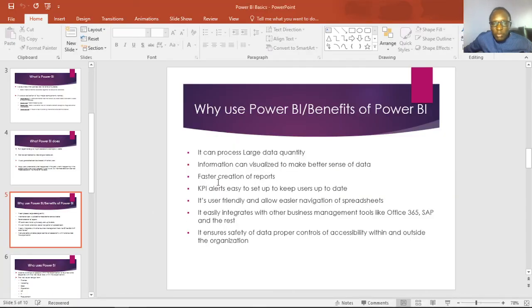Again, Power BI can be used for faster creation of reports. That is self-explanatory. Then again, we are saying keep KPI alerts easy to set up to keep users up to date. Let's assume today that you are working in the sales department, and you want to know the top selling products each and every day. You can customize your visuals and your data set in such a way that if there are changes in the top selling products, you can always see.